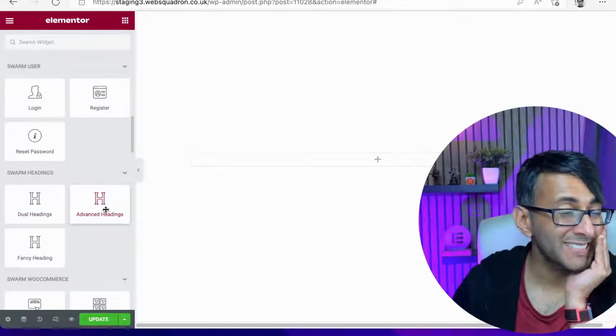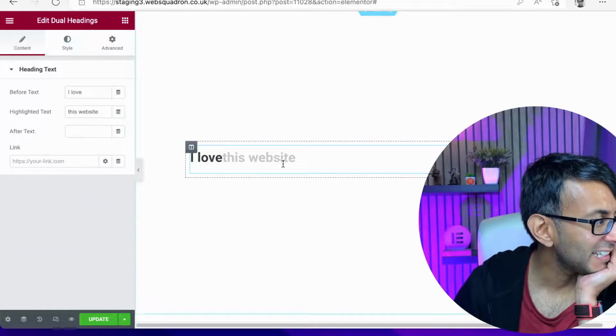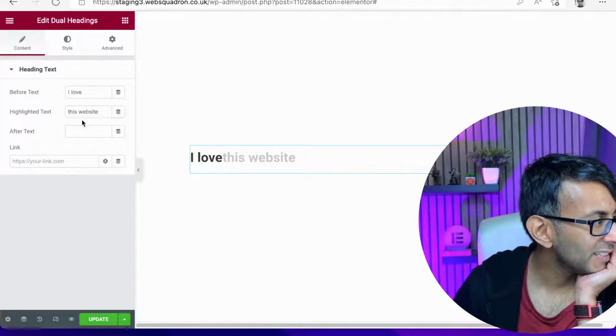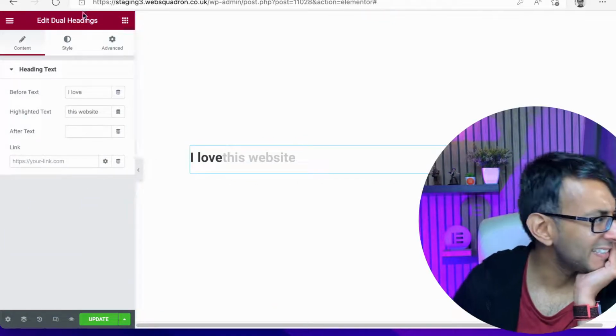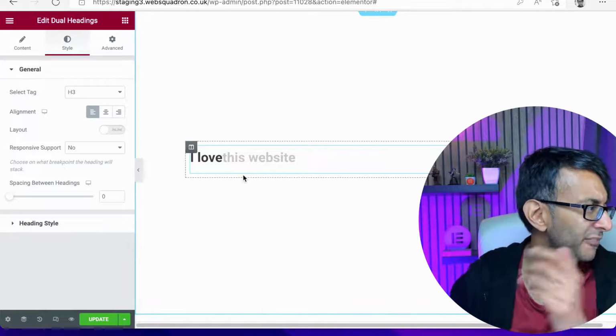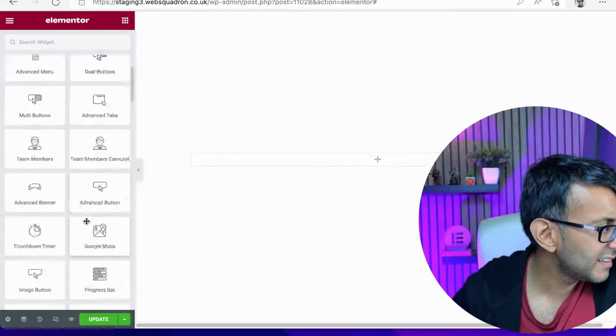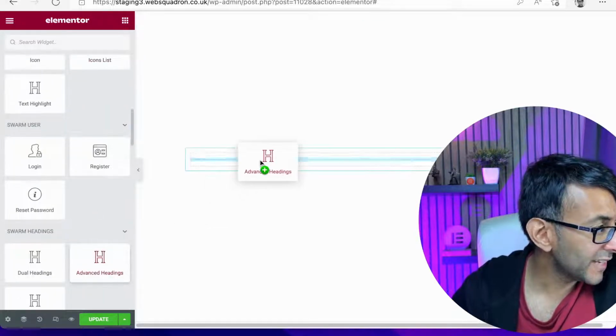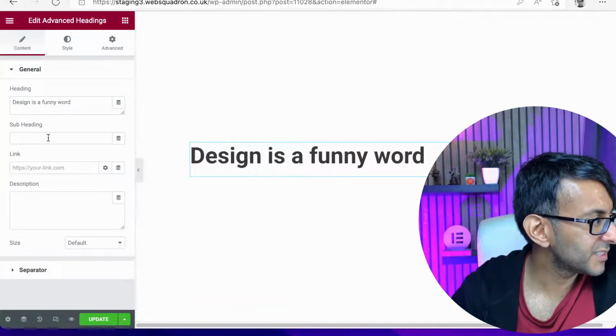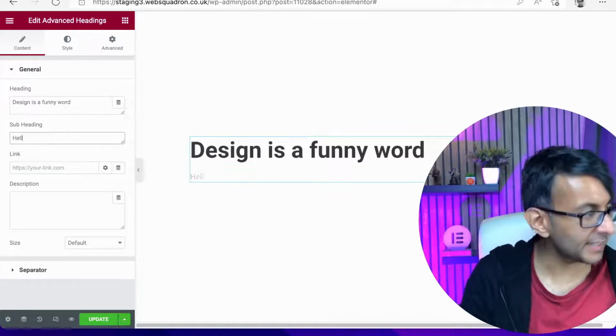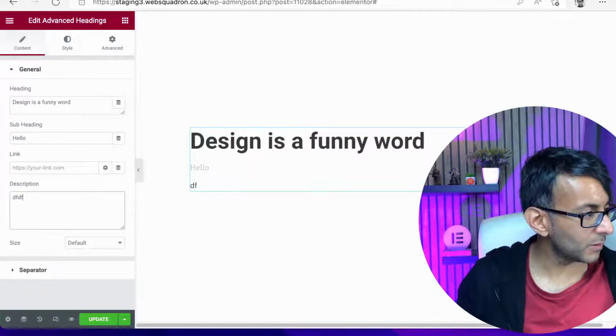Dual headings, advanced headings, and fancy headings. Let's add that. Dual heading. Well, that's just a dual heading, and then you modify the different styles and colors. Okay, I get that. You've got advanced headings. Design is a funny word, so subheading is hello. Oh, okay, and then look.